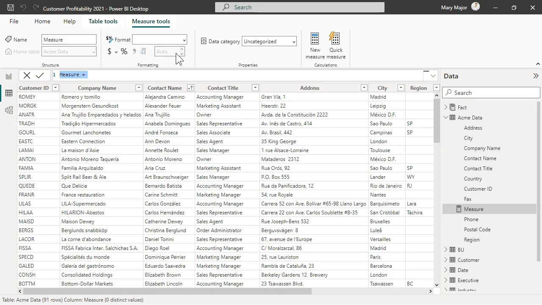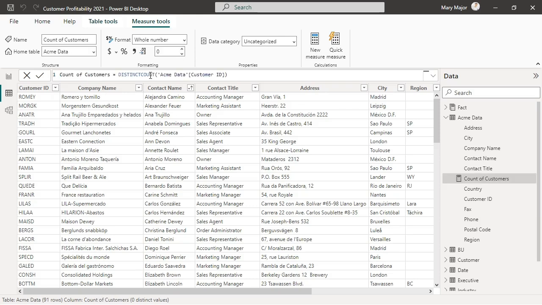In the formula bar, enter DAX expressions for measures and more. The new measures, tables, and calculated columns you create will appear in the Data pane. From the Column Tools tab, you can edit a column's name and how it is formatted.